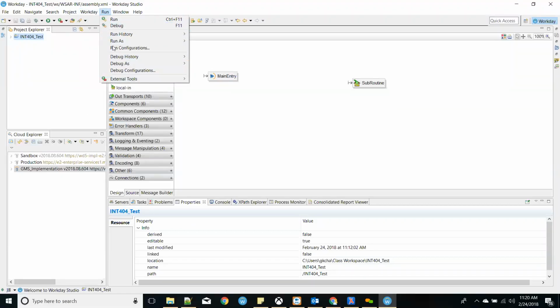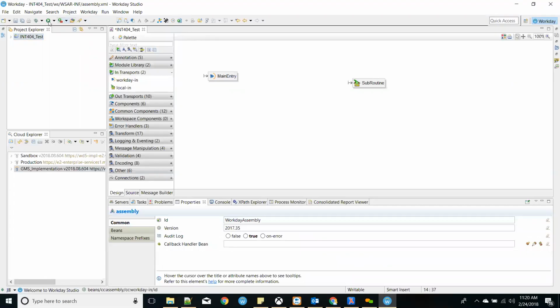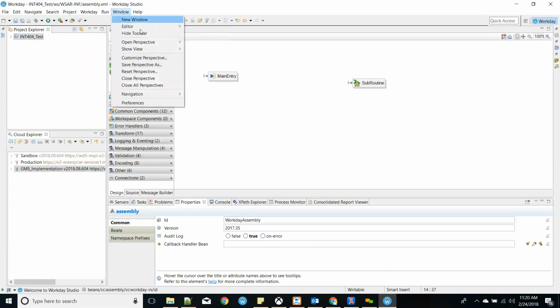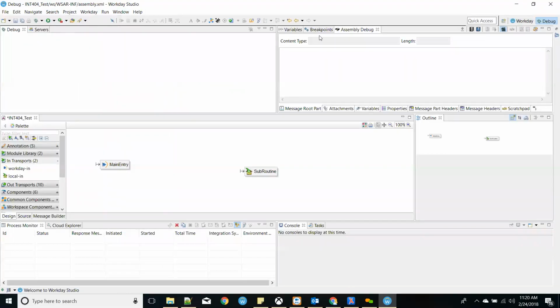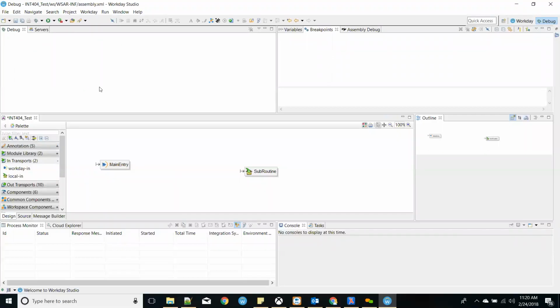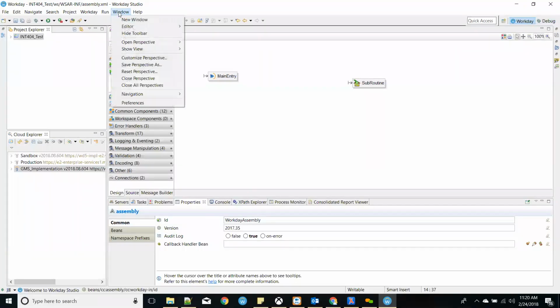Yeah, this is the run control parameter, and these parameters are all available here. So run is here, debug is here, so you all have everything here. Window open perspective. Perspectives are something like a different view for your studio. So if you are opening a debug perspective, this changes into a debug perspective mode. So you have your assembly debug, and you have your breakpoints where you set your breakpoints, debug details, servers, and everything. And if you want to go back to Workday, you just click on Workday on your right corner, and you go back to Workday.